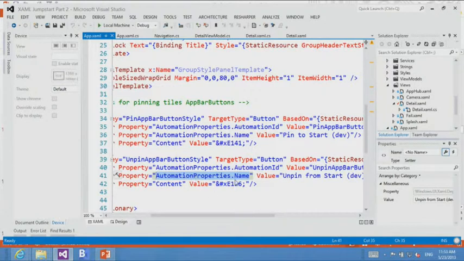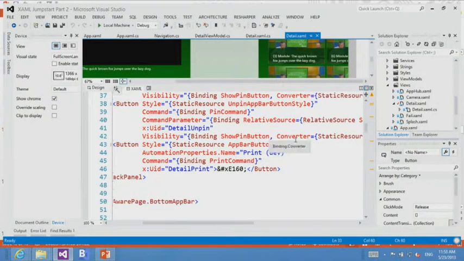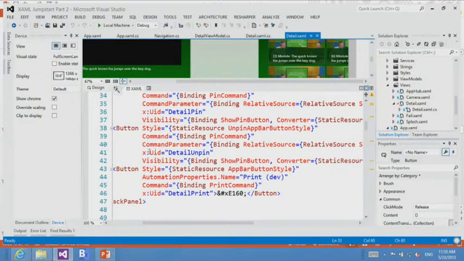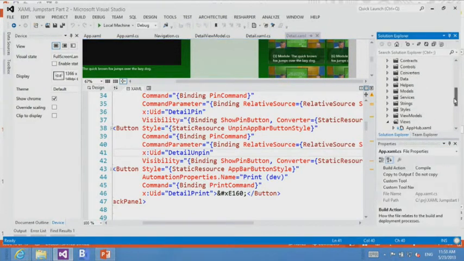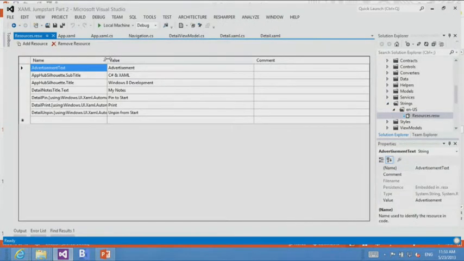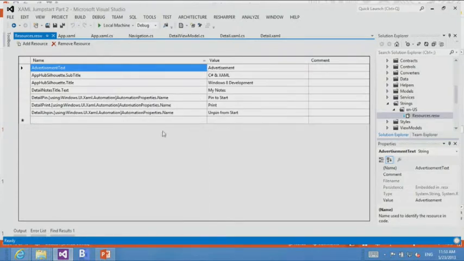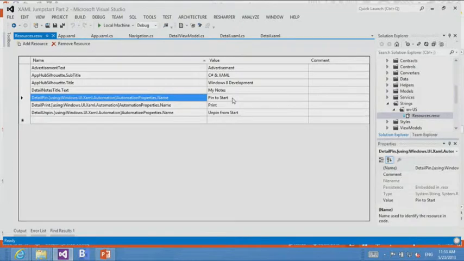This is AutomationProperties.Name. If we come back to the XAML, we also see that we have a UID, detail unpin. Nice. So that ties into our resources. If I look in strings, en-US, resources.resw, this is the syntax we can use to use that x:Uid capability to bind pin, well, to start.